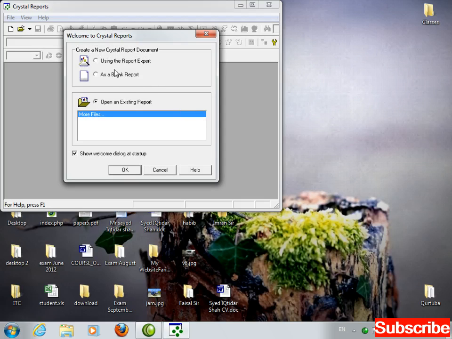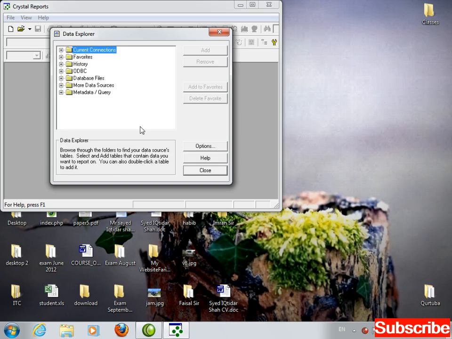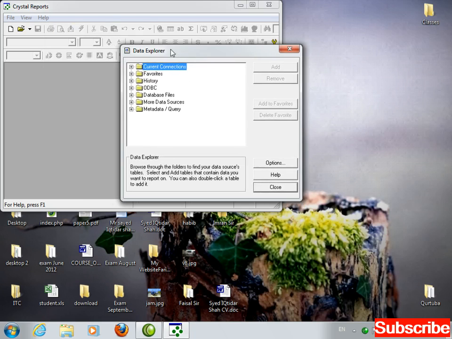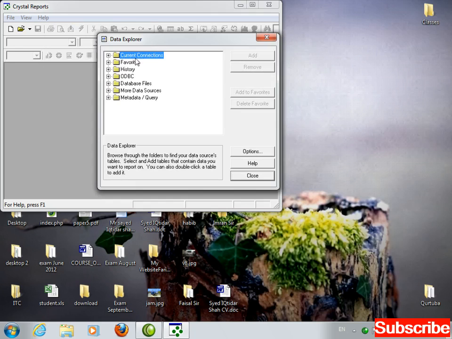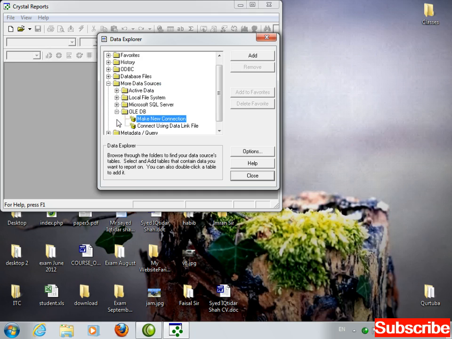Watch carefully. The second option selected is the blank report. Right? Click on OK. Now it's asking about the data, that select your database. So the second last option you have to select. More data sources. Right? And after that you have to select OLEDB, the last option. In the Data Explorer I selected more data source, the second last option, and in the more data sources I selected OLEDB.